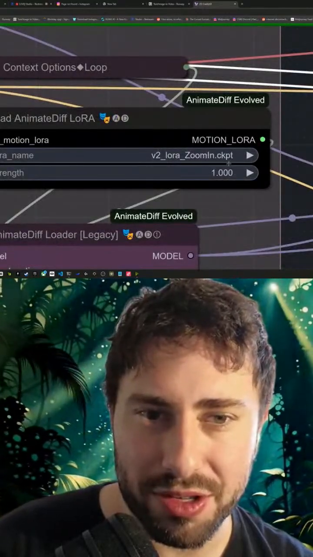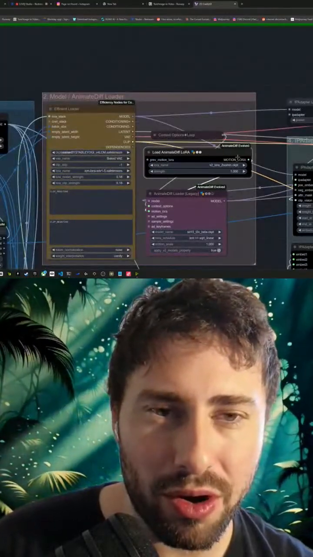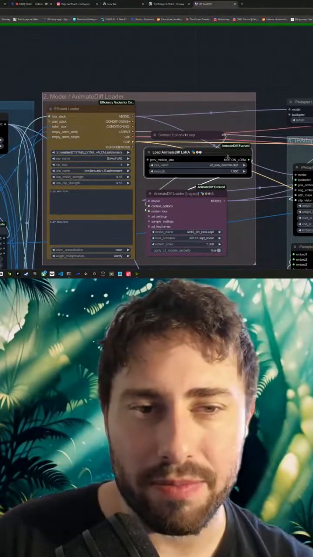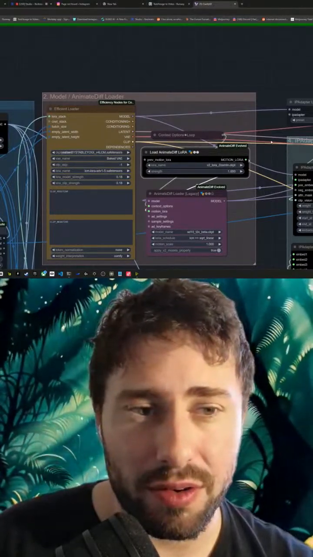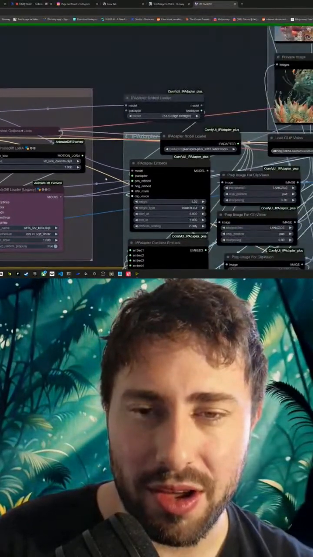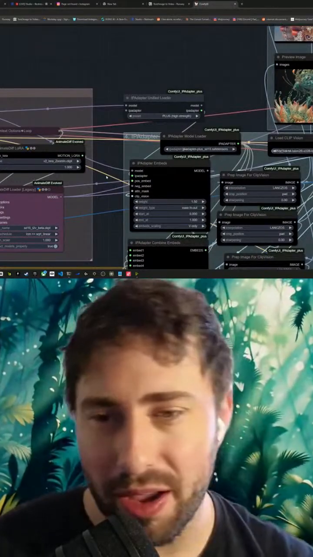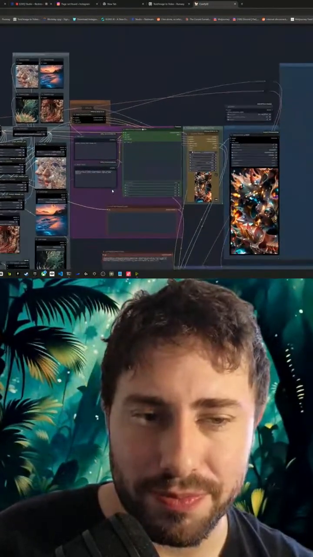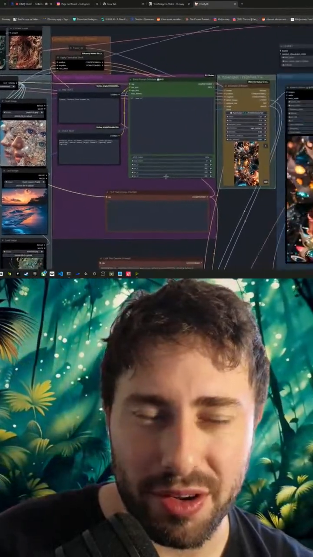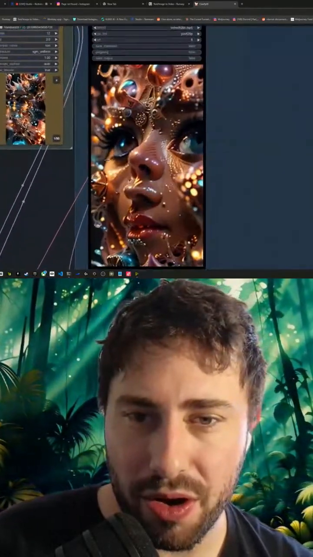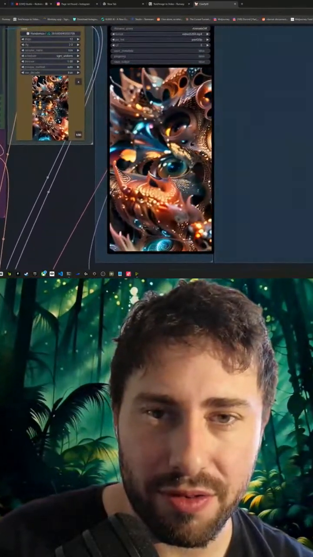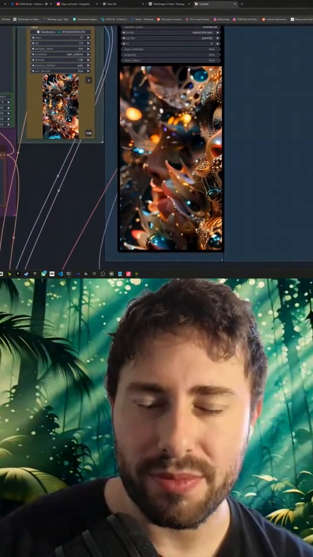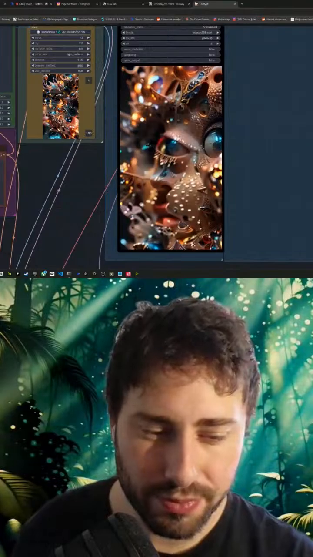That's good. What I'm using today is a zooming motion lure. Motion lures are basically, they add various kinds of motion to your video, as the name suggests. And there's ones like zoom in, zoom out, pan left, pan right, kind of basic camera movements to make your videos a little more interesting. But it looks like we are finished with our first generation of the day. And take a look, my friends. Pretty cool. Pretty cool.